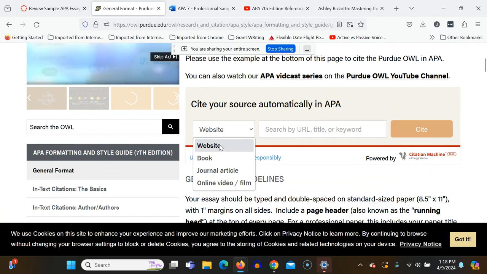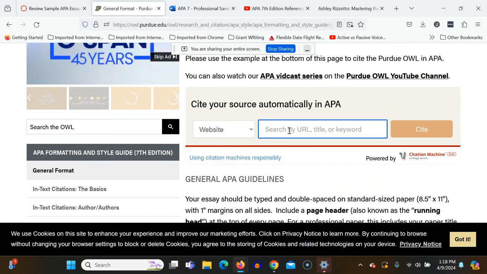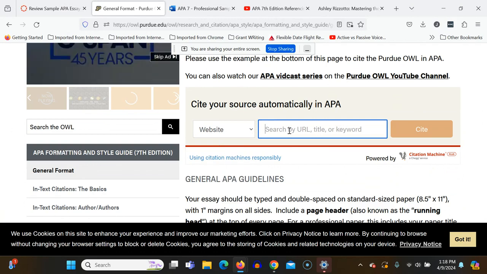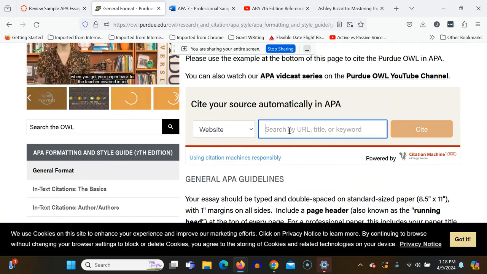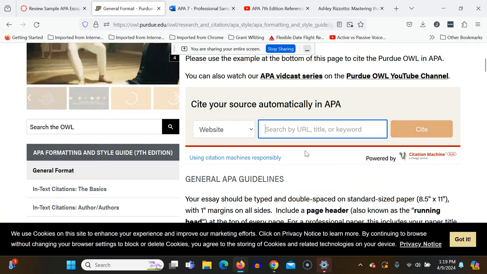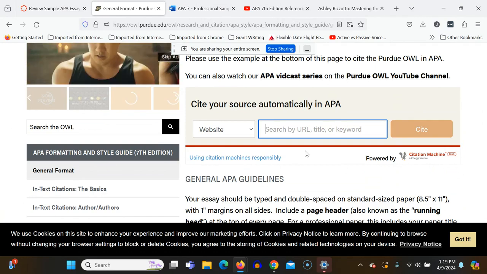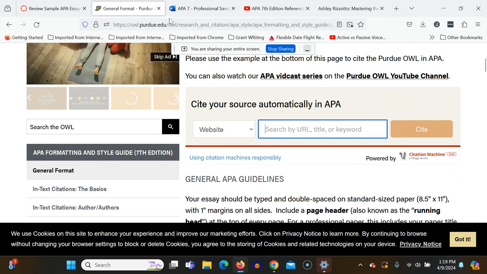So let's say you have a website, because that's what most of you do, and then you will type in the URL, that's the www.http, blah, blah, blah. That's that whole line that you copy and paste right here, and then you'll tell it to cite, and it will put it in a citation for you. So pretty easy to do. With a little bit of playing around, you can figure out how to do that.